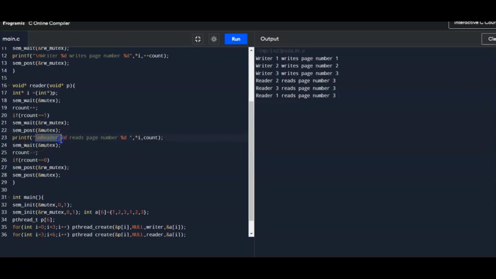Now the reader is inside the critical section. It prints reader %d reads the page number count. So here you can see the reader is reading the count. Now the reader is done with reading, so it has to decrement the read count, right? So it will call sem_wait mutex, right? And then it will decrement the read count.